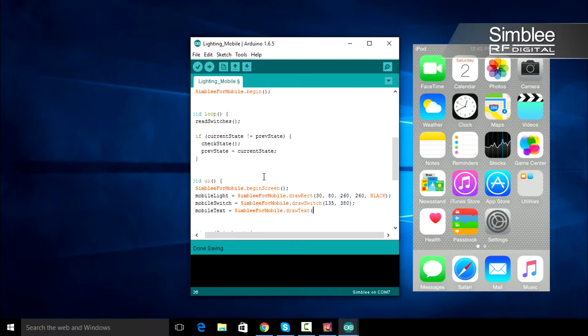SimbleeForMobile.drawText. We'll pass 5 arguments to the SimbleeForMobile.drawText function. The first will be our X value, and we'll set that to 100. The second is our Y value. We'll set that as 180. Next, we want our text to start as off. Our fourth argument will be white, as we want our text to start white. Finally, our fifth argument will be the text size that we'll set as 60.